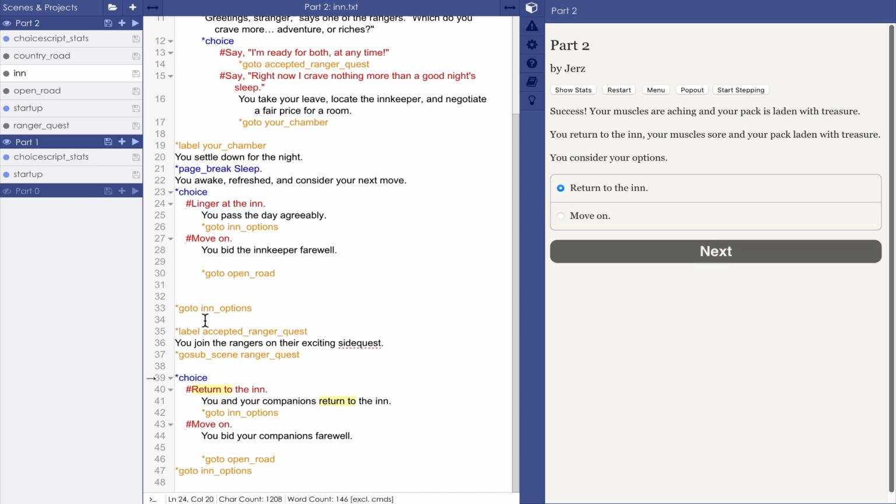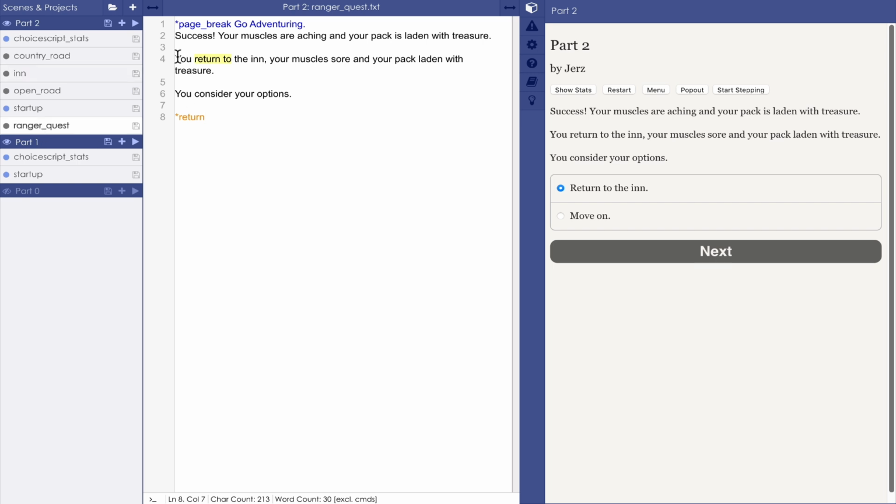And what we can see is here, after I accept the Ranger Quest, go to Accepted Ranger Quest, we jump down here in the inn scene. It does this Go Sub Scene Ranger Quest. That takes me to the Ranger Quest file. And there, here in the Ranger Quest file, it tells me you return to the inn. But I haven't made the choice to return to the inn yet. So I'm just going to delete all that.